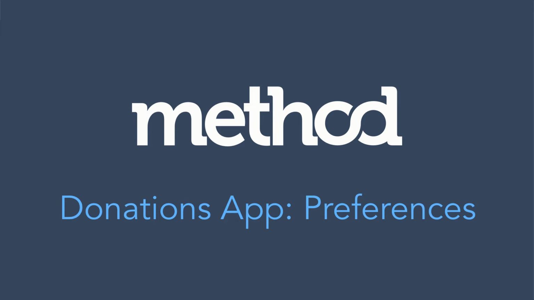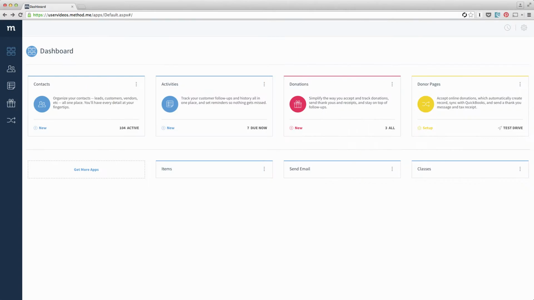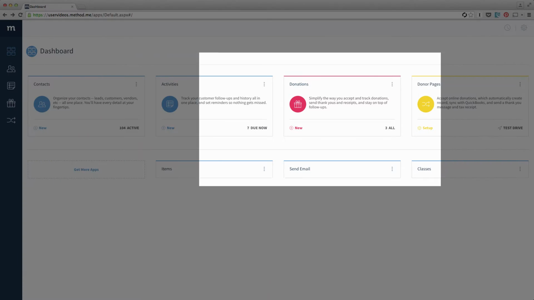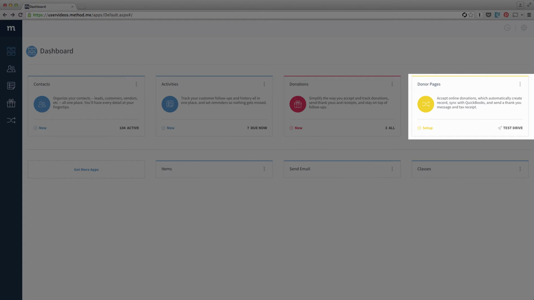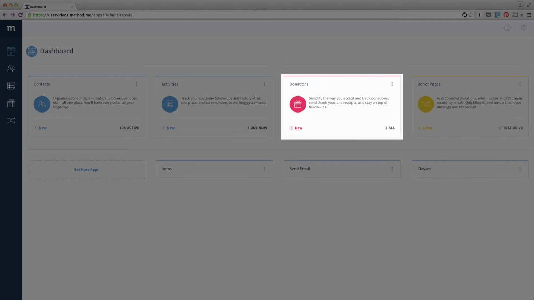In this video, we will look at the Donations app. The Donor Pack consists of two separate apps, the Donations app and the Donor Pages app. The Donations app, which we are focusing on in this video, manages your donations, whereas the Donor Pages app gives people a way to donate to your organization from a web page. Now, before we start using the Donations app, we need to configure it.